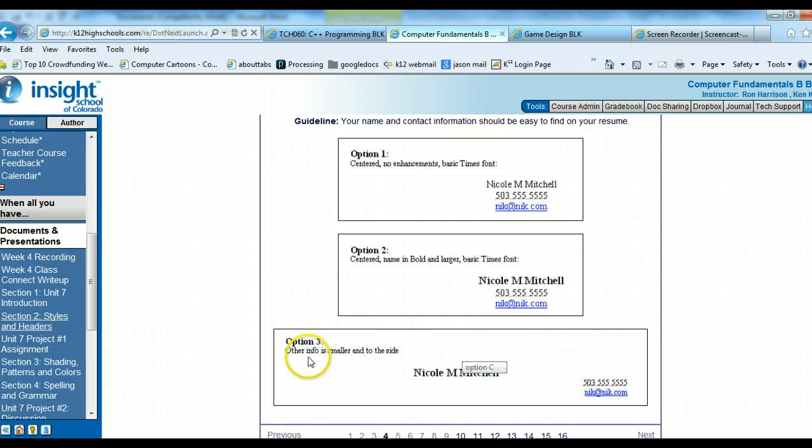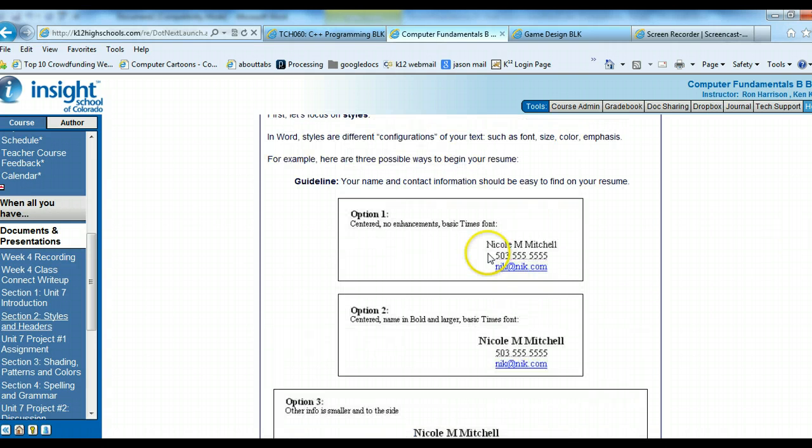And then down here, information to the side, and then the name is bold. So you can see how styles can be used.